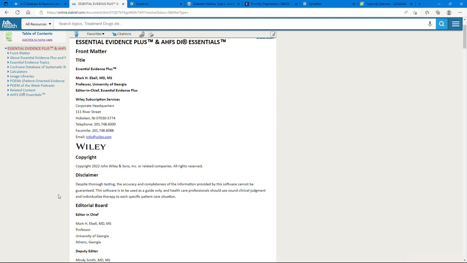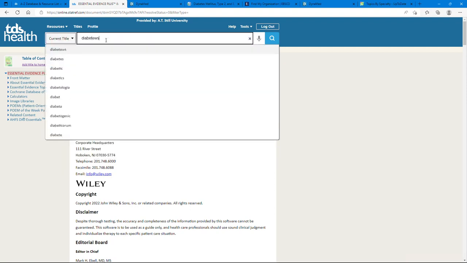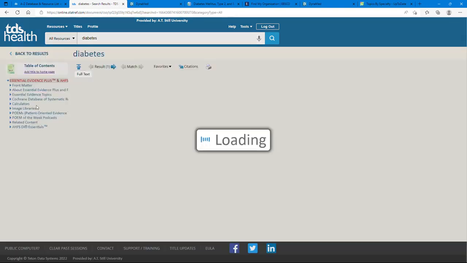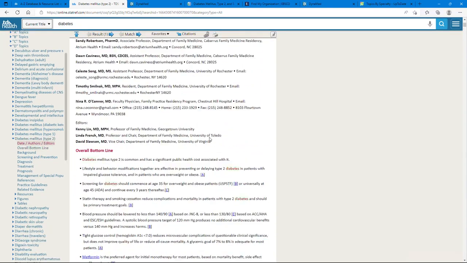In practice, you can use Essential Evidence Plus similar to the other tools, by clicking on the drop-down by the search bar and selecting Current Title. If we search for diabetes now, it will search just Essential Evidence Plus for information on diabetes. Like the other tools, you'll have a left-hand navigation menu for quick access to clinical information, and a main content area giving you an overview of the disease and how to treat it.